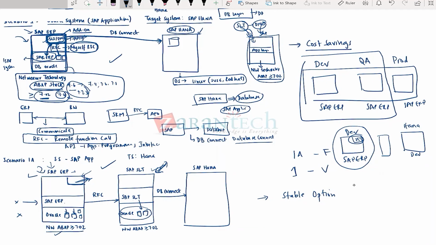Similarly, your testing system also is not a live system. It's just used by your users for testing. So for development and testing systems, you can take approach 1, whereby you are saving cost. But when it comes to your production system, even though there is a cost involved, it's better to maintain it as a separate system. Does that make sense for everybody?